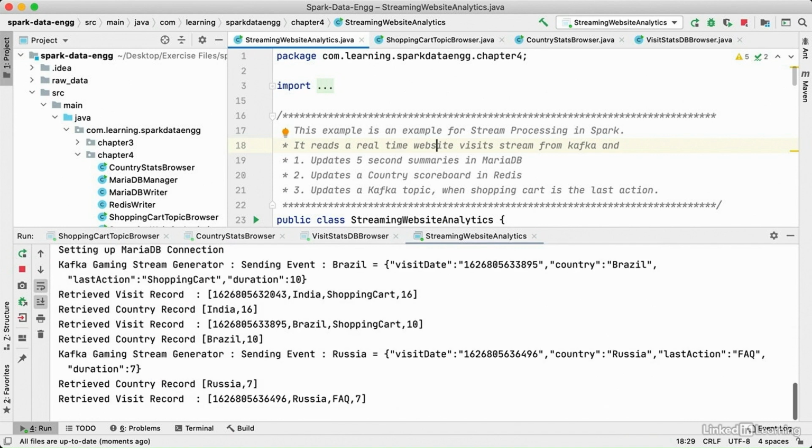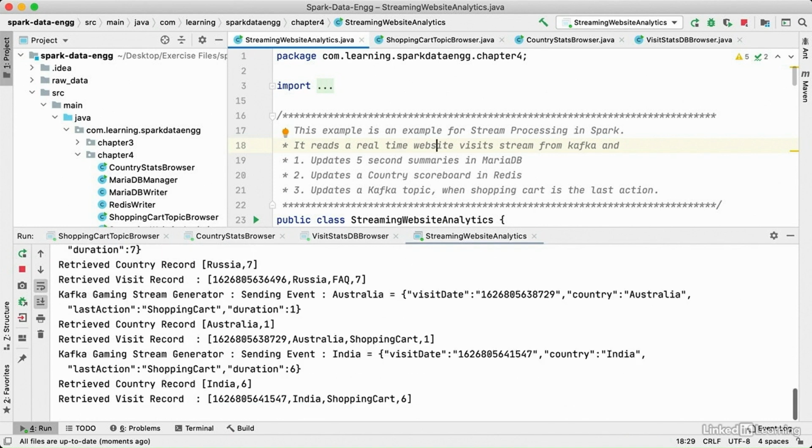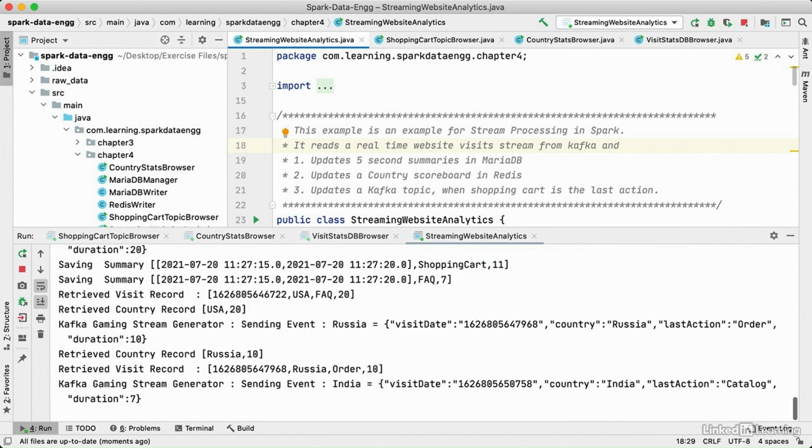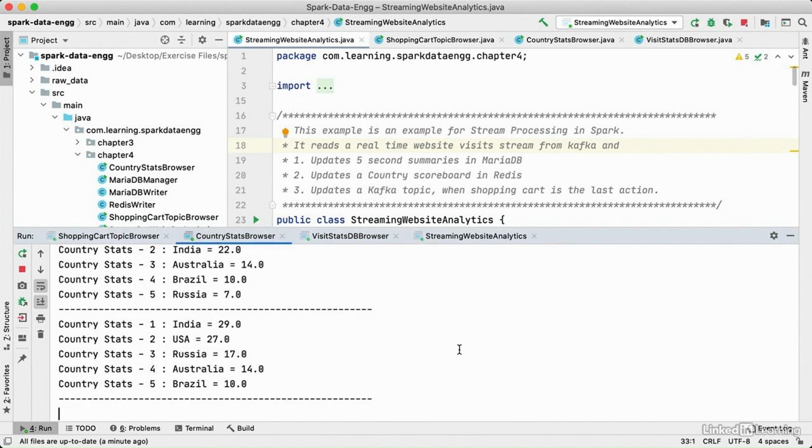We see the Kafka data generator generating sample records into Kafka topics. The records are being received and processed. Now we will look at the country stats browser. We see the counts being updated every 5 seconds.